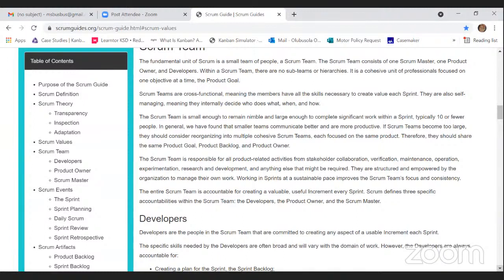The Scrum Master is just supposed to facilitate the event and ensure that the impediments that developers have noticed that are in their way are cleared. Okay.